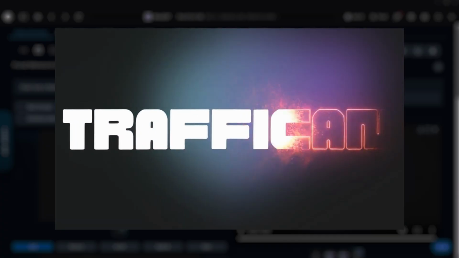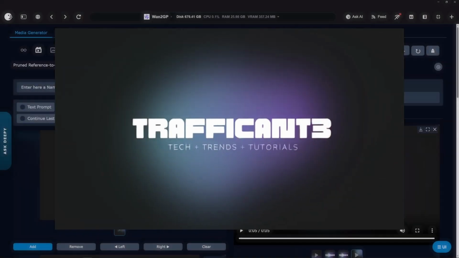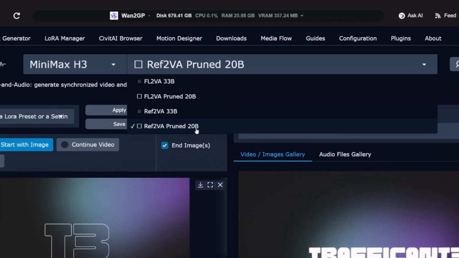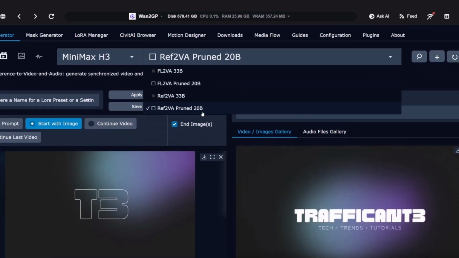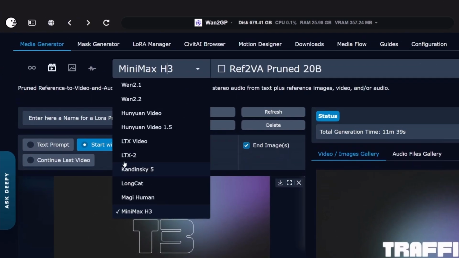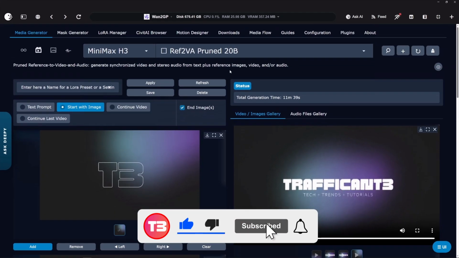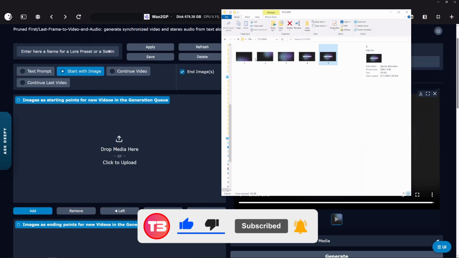Remember that we are using the pruned version of the model, which is a lighter build designed for graphics cards with less VRAM capacity. Even so, it remains considerably slower than other models like LTX2, which is also available within Wan2GP. That's another factor to consider. If speed is your top priority, there are faster alternatives available, but Minimax H3 offers a different level of detail and motion physics.